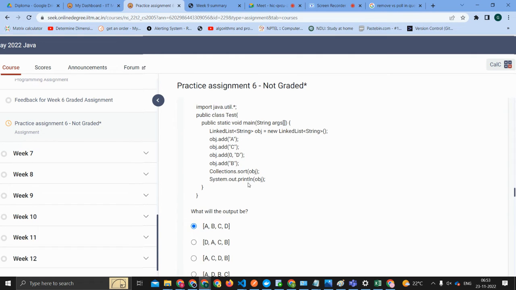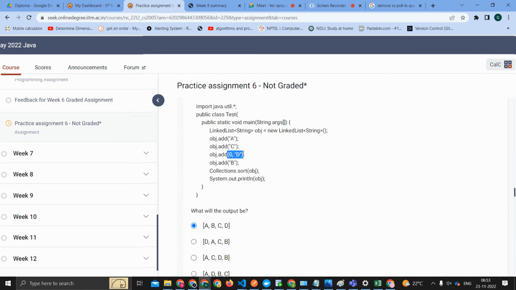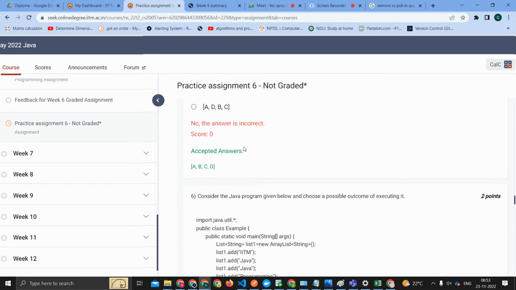So why would it be DACB if we don't sort it? Because we are inserting at the 0th index, we want D. And if we want D at the 0th index, the other elements will be shifted one step to the right. So now we have D, then A, then C, then B. Correct. Got it.